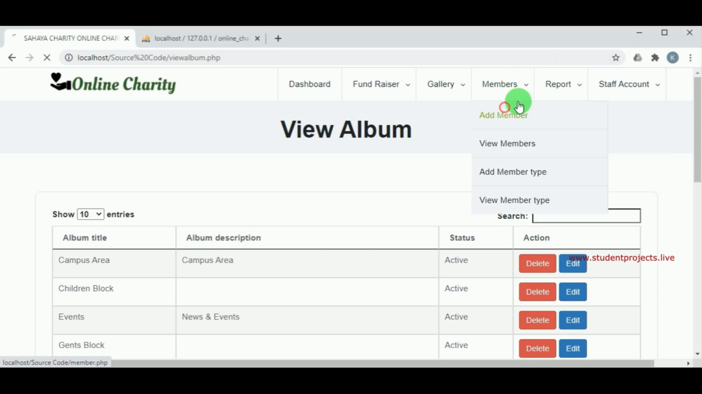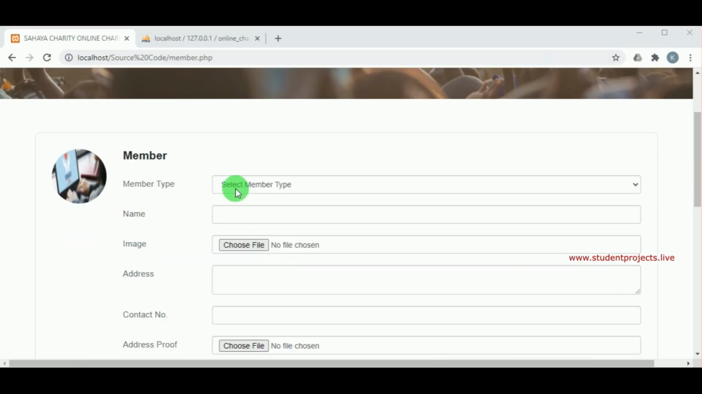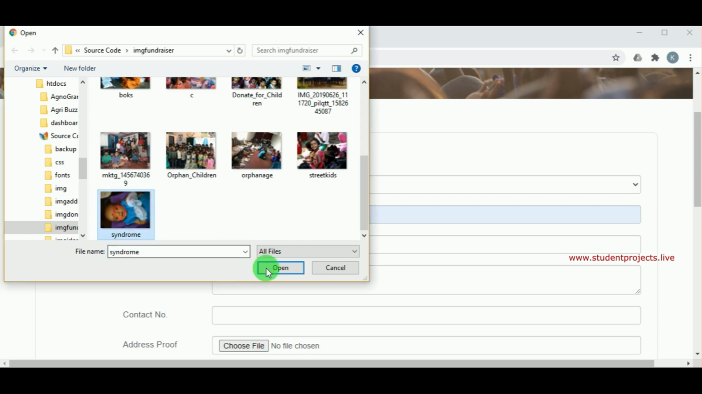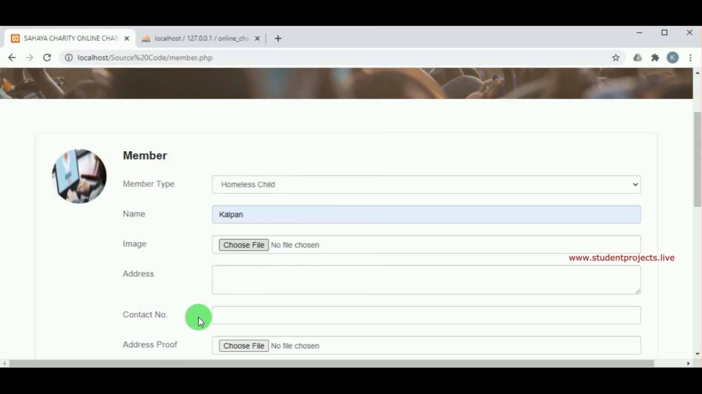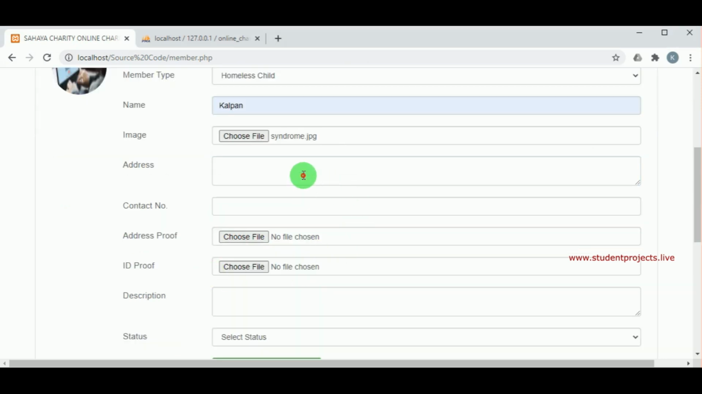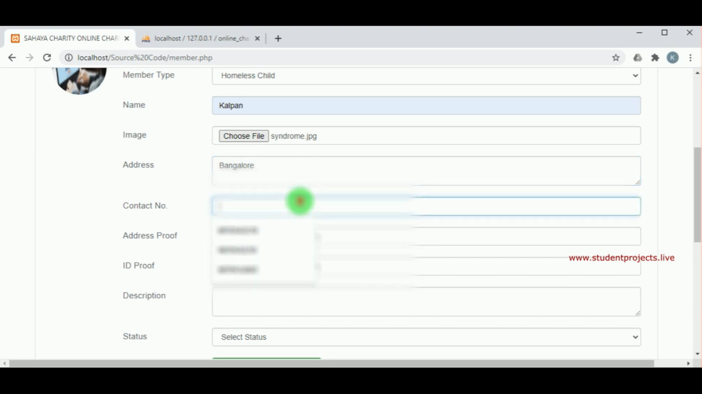Under members, the admin can add the members by selecting the member type and then the name of the member. So members are those who live in those charities. The details of the members of those charity must be mentioned. So here the address of the member, the contact number, the address proof, ID proof, description. So all these details must be mentioned.